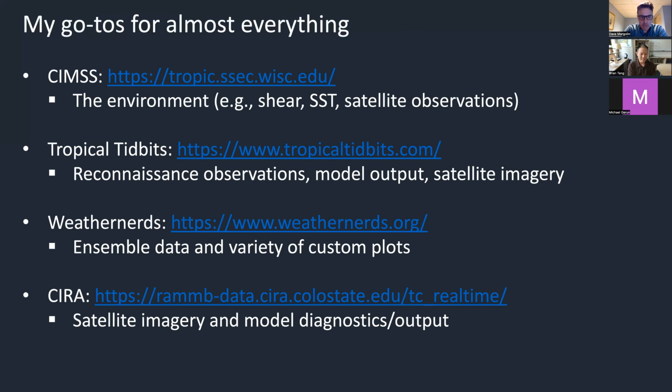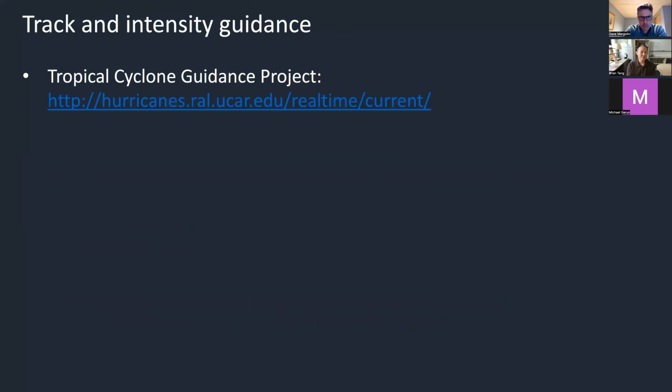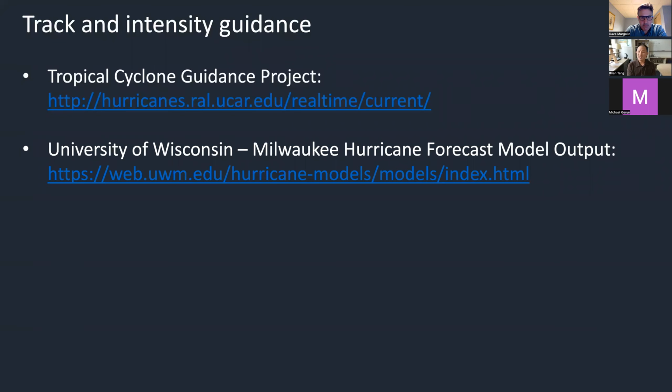And then going back to Sierra, they have a great resource, satellite imagery and model diagnostics now, but their model diagnostics plot is one of the things I go to time and time again for a quick look at the forecast data and some of the short-term verification. For track and intensity guidance specifically, there is a tropical cyclone guidance project from the Research Applications Lab at UCAR. Clark Evans has his hurricane forecast model output, which has a great interface and also some verification statistics.